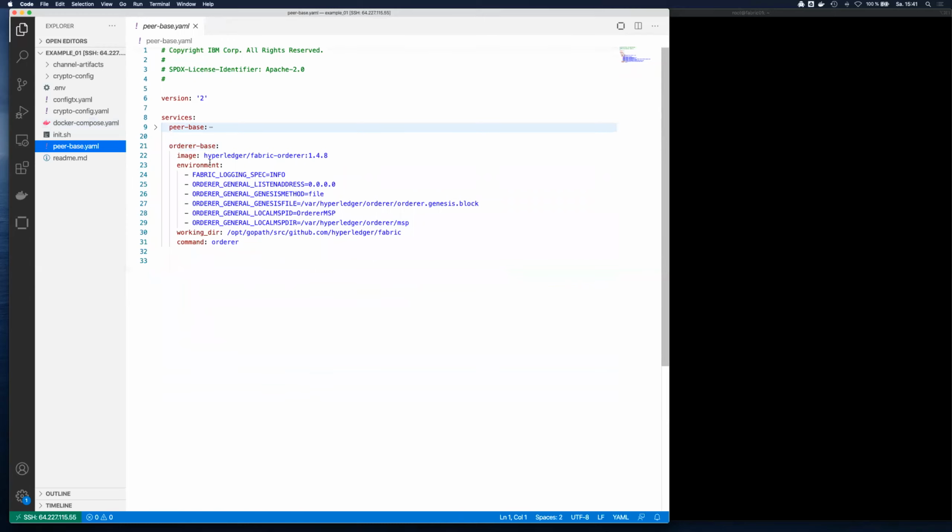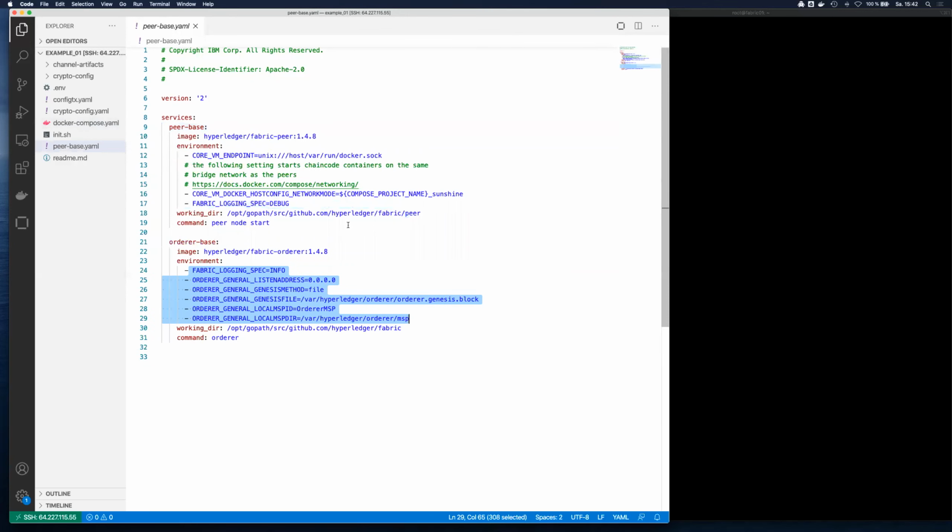But when you use Raft, for example, then you have at least 3 or more orderer containers, and then you maybe need all the same configurations. Then you can have here the orderer base configuration, and this is included in the Docker Compose file here. So that's the reason why this is split now.